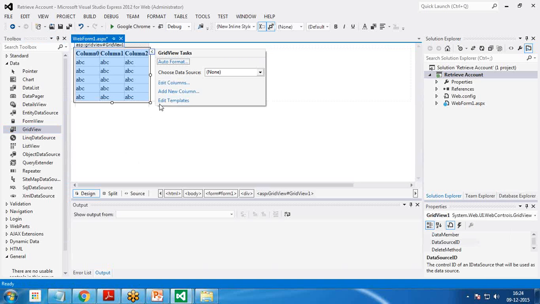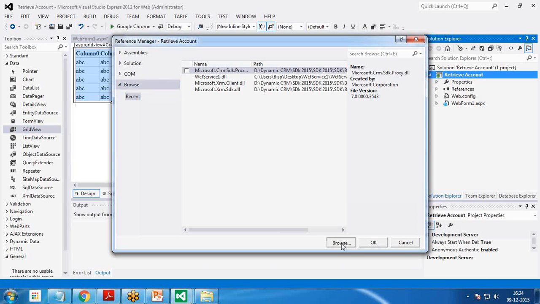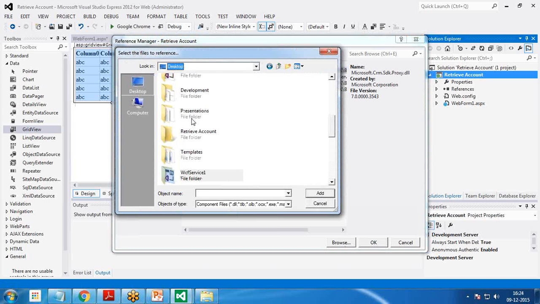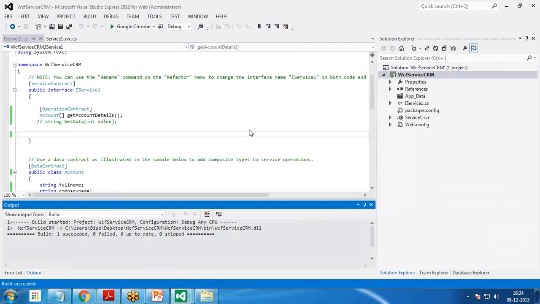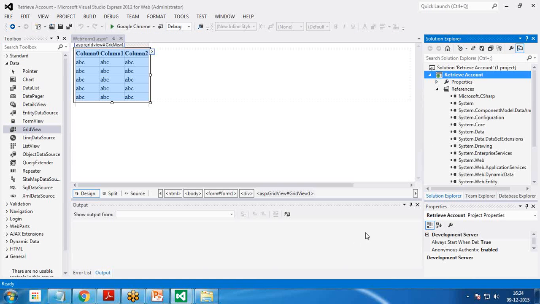Now I'm going to bind this. So for binding, first of all, we need to add a reference. So I click add reference and browse for the directory, for the DLL file. So on desktop, we have WCF service CRM bin, and WCF service CRM.dll. That's the name of the DLL file. I add this and OK.